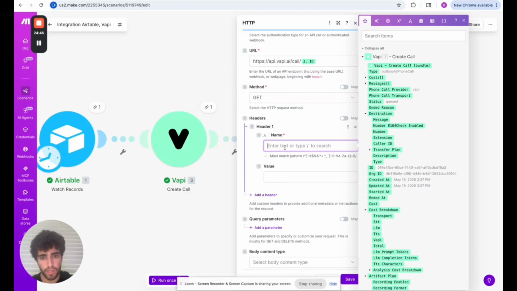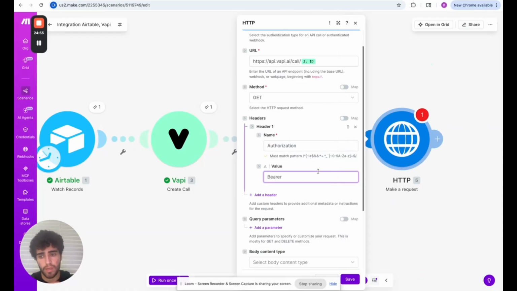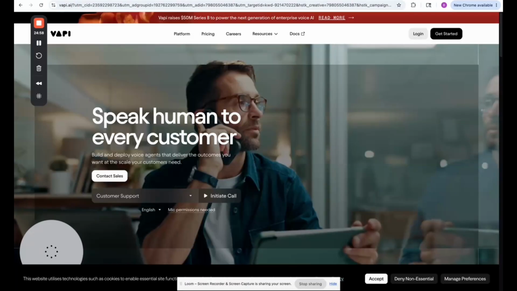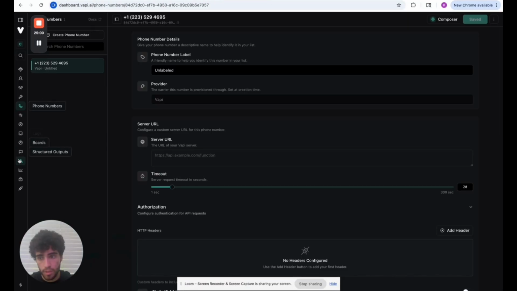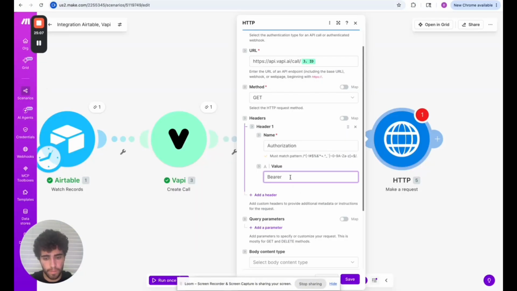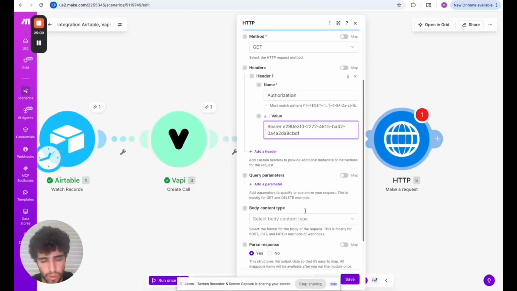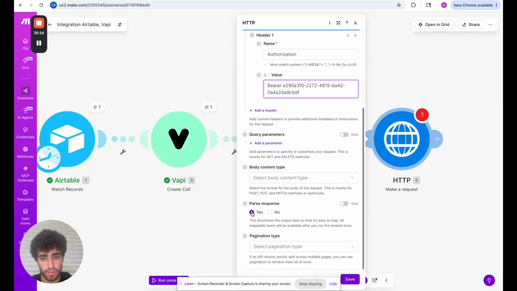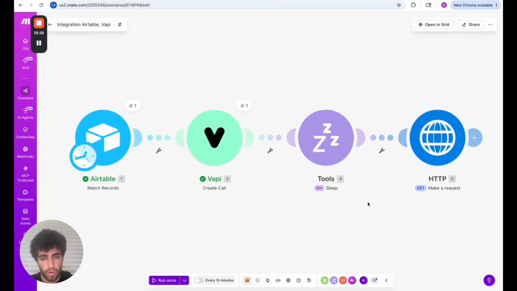And then the other is authorization, and this is the permission that we are asking for. So we type Bearer, then go back to VAPI, select your key, copy the key, and paste it here. So HTTP is asking for permission. Then for parse response, make sure to click yes and save. So now we are here.